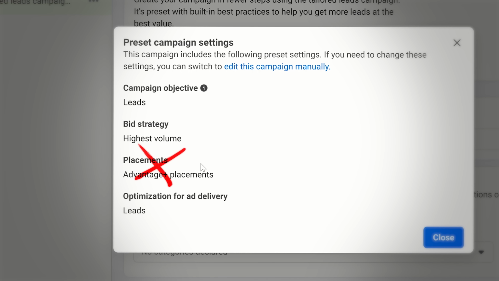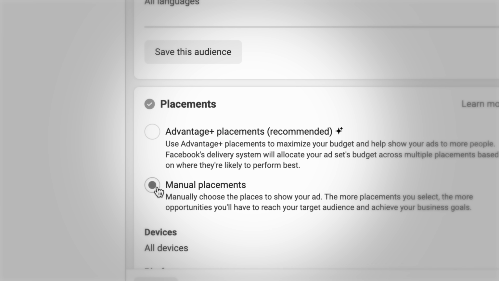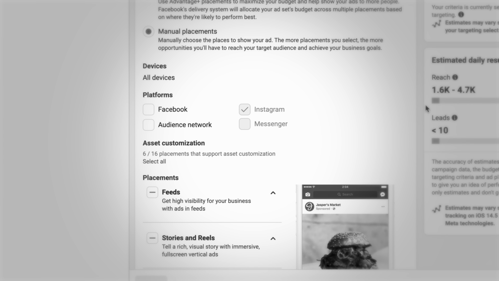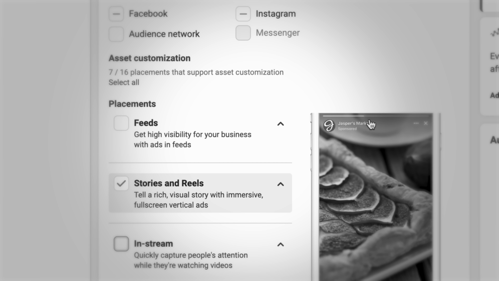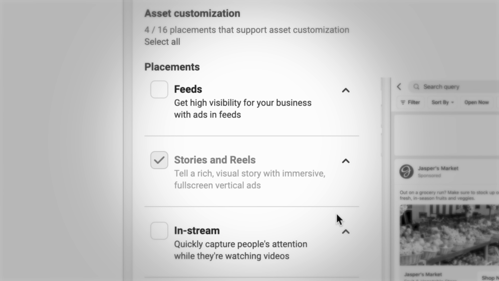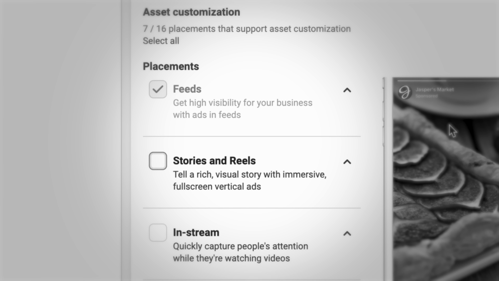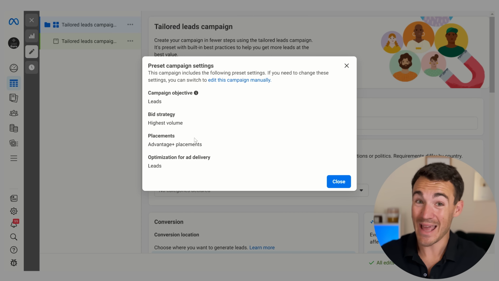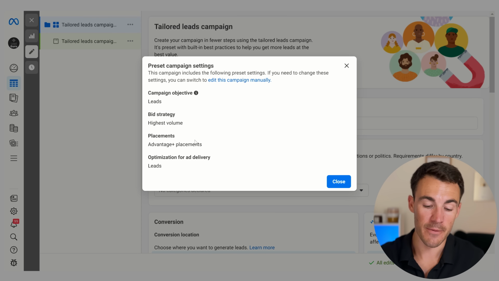Now, this is a really big one. We can't choose to just advertise on Facebook or just advertise on Instagram or just advertise on stories because we know that works well for our brand. Just advertise on feeds because we know that works well for our brand. We have to go with absolutely everything. That includes the Audience Network. Yeah, there are some issues with that, to be perfectly honest, but there we go.